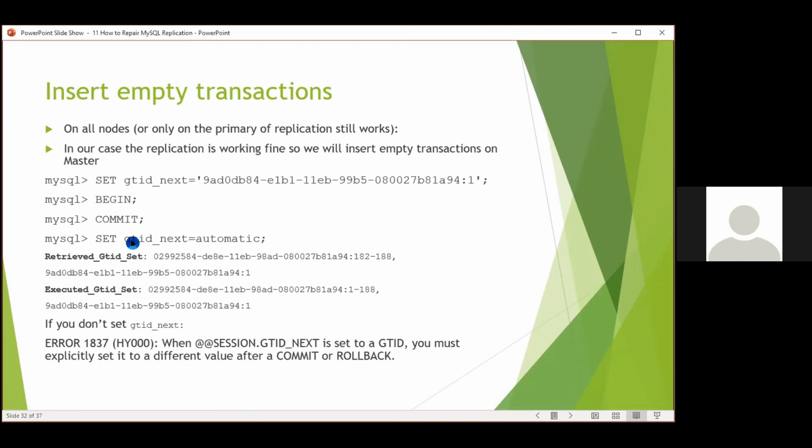And if you don't set GTID_NEXT equal to AUTOMATIC, and you try to insert only on that session level, you are going to get this error. Okay, you must set your GTID_NEXT equal to AUTOMATIC. Don't worry, it is only at the session level.